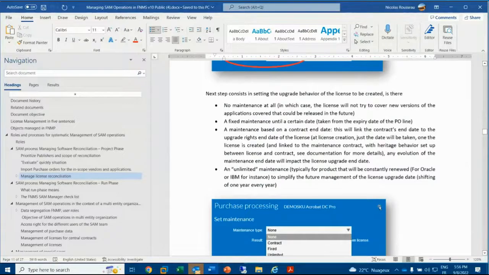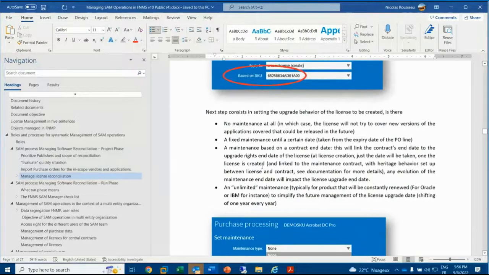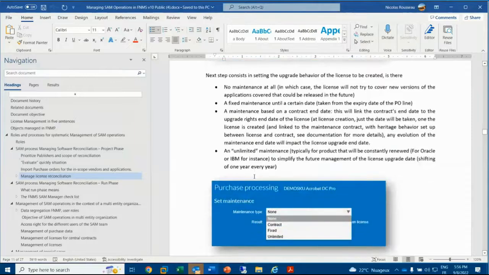What is the covered application? What is the license type? How you should count the consumption, and so on. And you create the license one time, and then the license will keep monitoring new imports, new purchases on one side, new installed software, and so on.